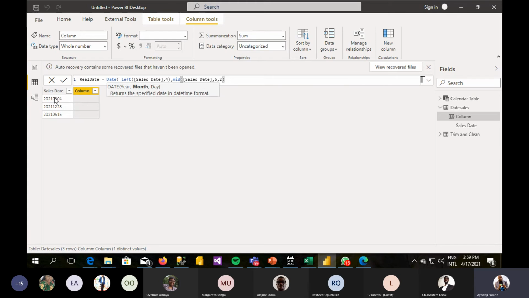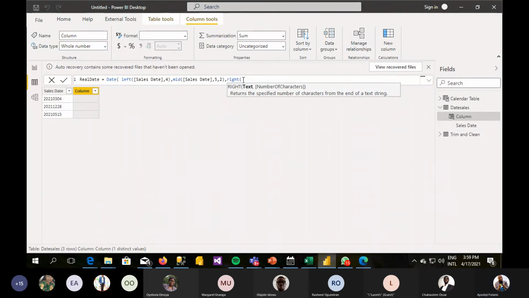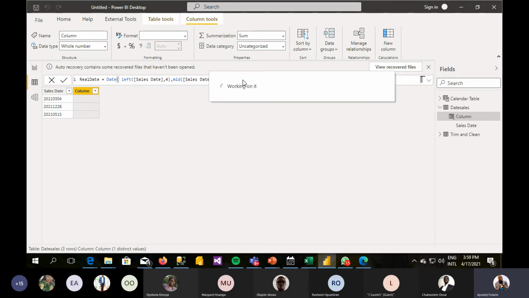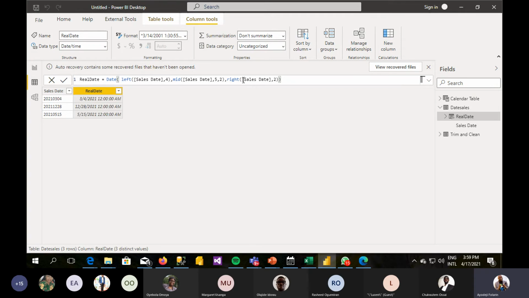Not just 2. If you say 2, it will not give you the correct answer. For mid, you must specify the starting position and how many characters to pick. And finally, from the right of that same sales date, please help me pick 2 characters from the right. At this point, I am done. This will come as a neat date, with time if you have it. So please, that is that.